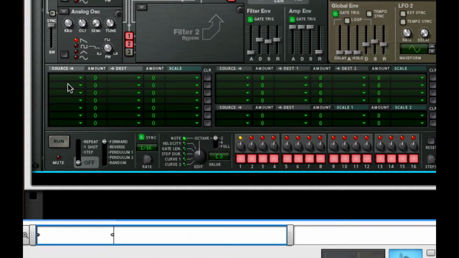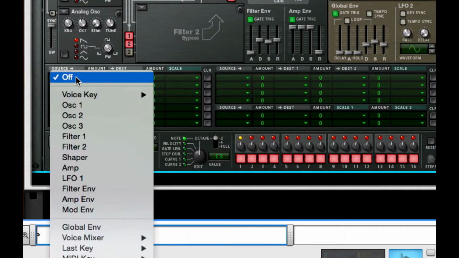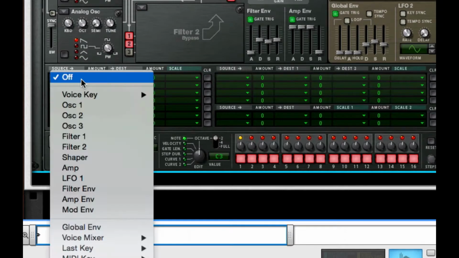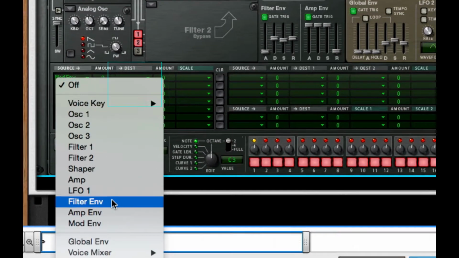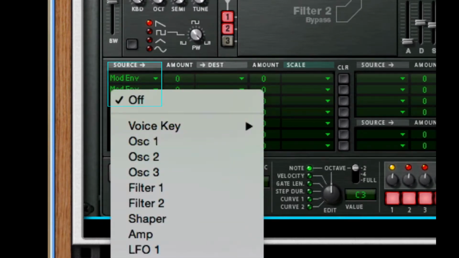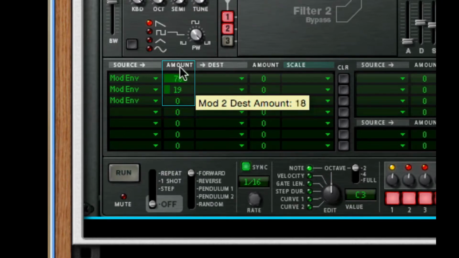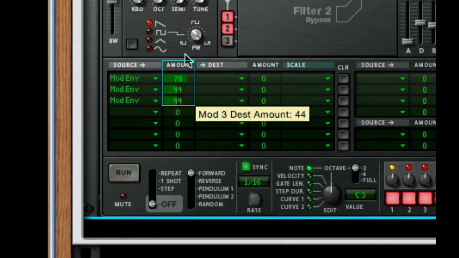The big thing about this synth is the mod. So for the mod, I'm going to choose all of my source sounds, then I'm going to choose the amounts, then the destination, then the amount for that, and then finally the scale. So for the first three, I'm going to choose my mod envelope. And I'm going to change the amount for the first one to 78. The second one to be 44. And the third one to be 44 as well.